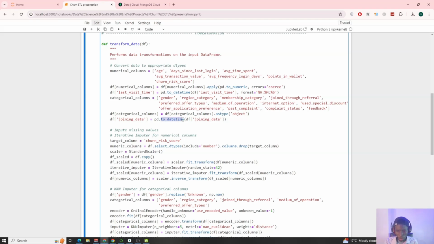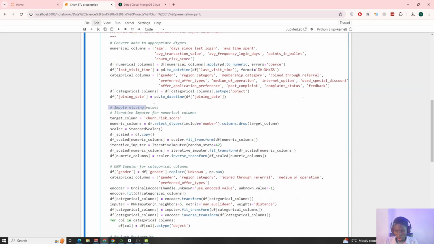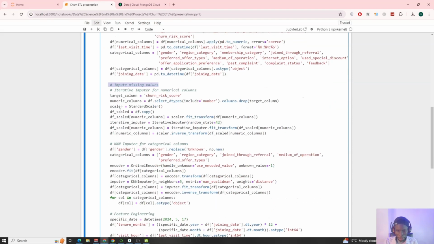So we need to make sure, again, we use the toDatetime function to make sure that the values under this column are of datetime format or date type.